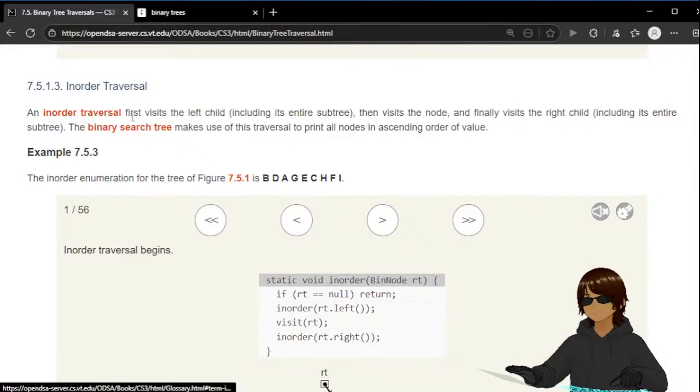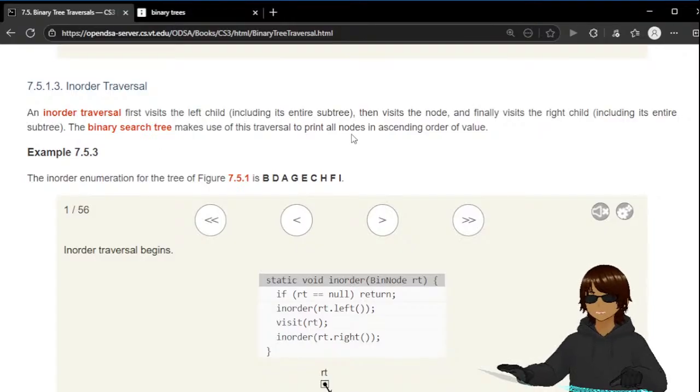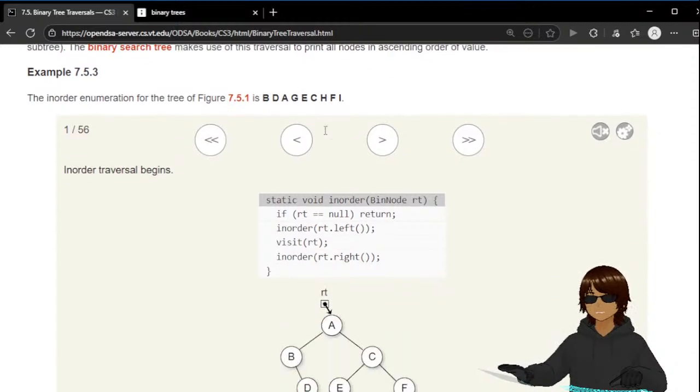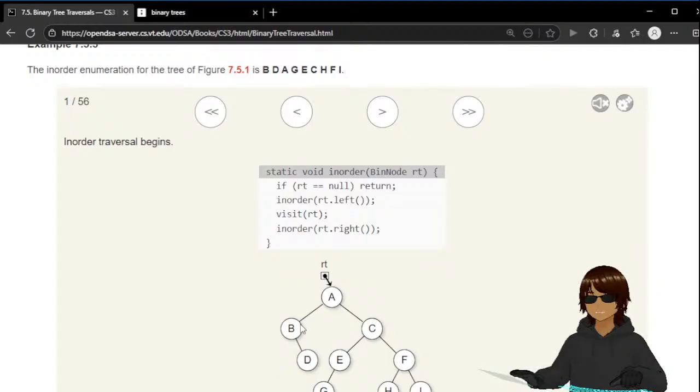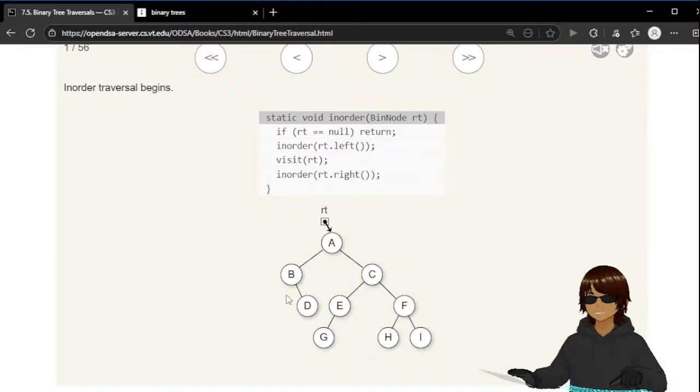The in-order traversal first visits the left child and then visits the node and finally visits the right child. The binary search tree makes use of this traversal to print all nodes in ascending order of value. So B, D, A, G, E, C, H, F, I. So it's printing the leftmost first. There is no left here, so then it will go right.